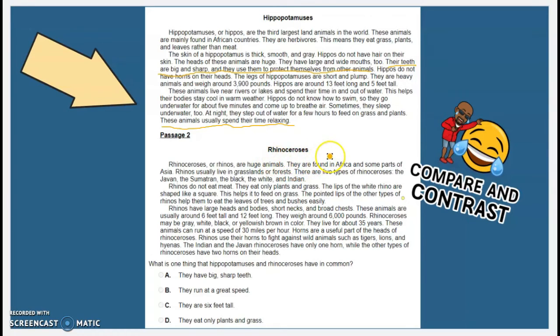Rhinoceroses. Rhinoceroses or rhinos are huge animals. Both of them are huge. Both are found in Africa and some parts of Asia. Rhinos usually live in grasslands or forests. There are 5 types of rhinoceroses: the Javan, the Sumatran, the black, the white, and the Indian.